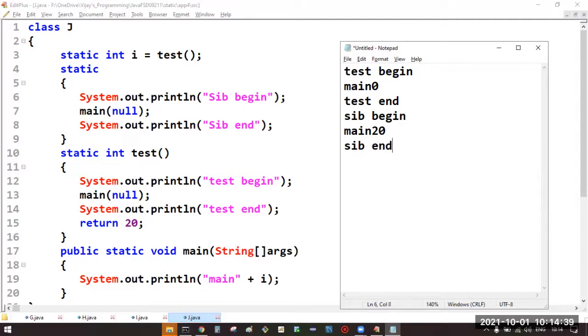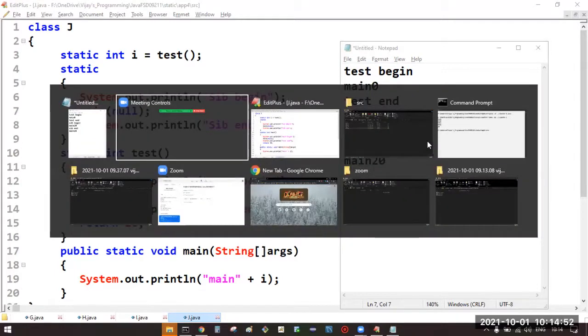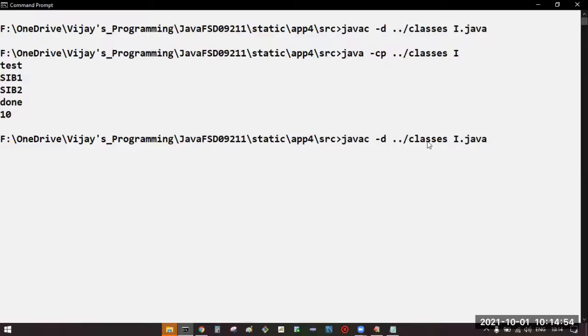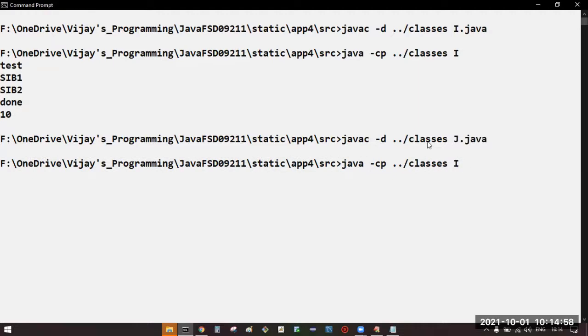SIB enter. Now it's going to call the main method. It's 20. Compile and execute.